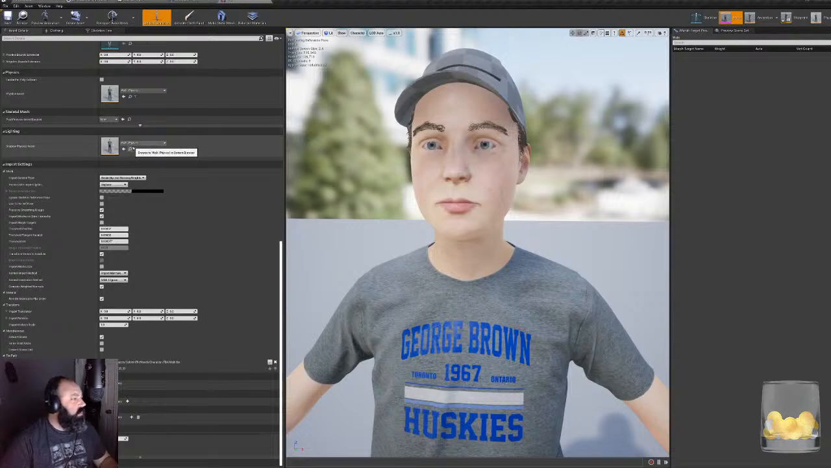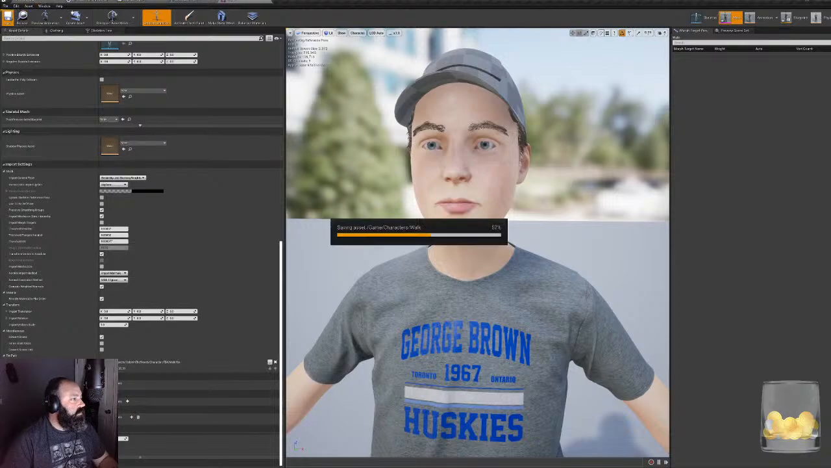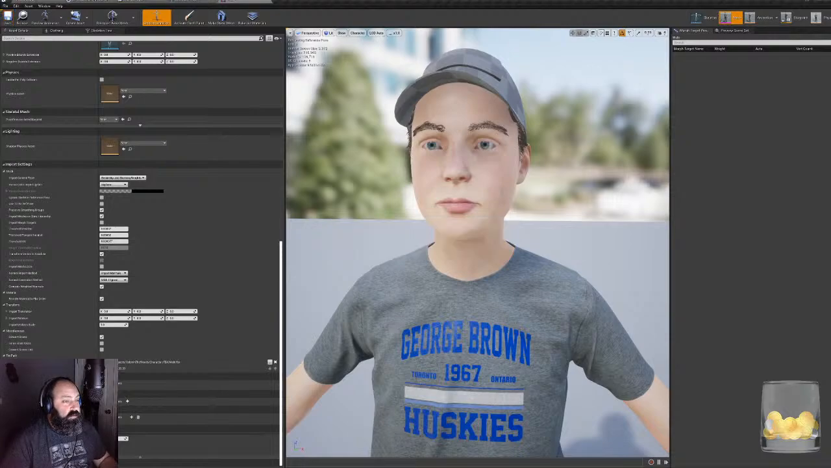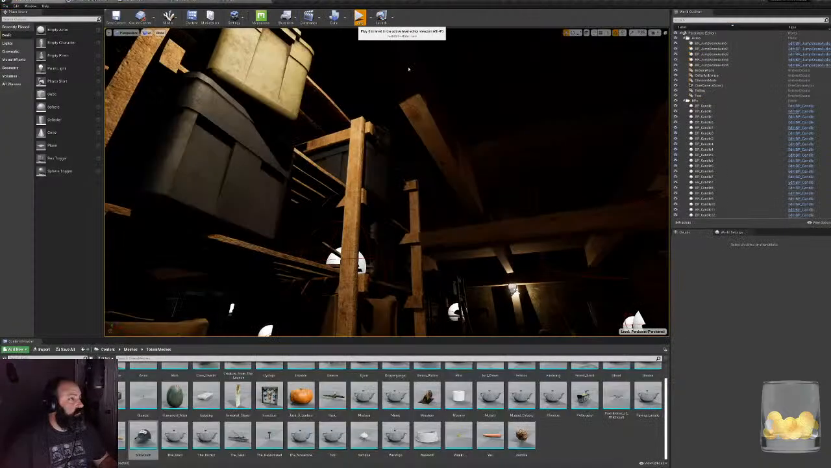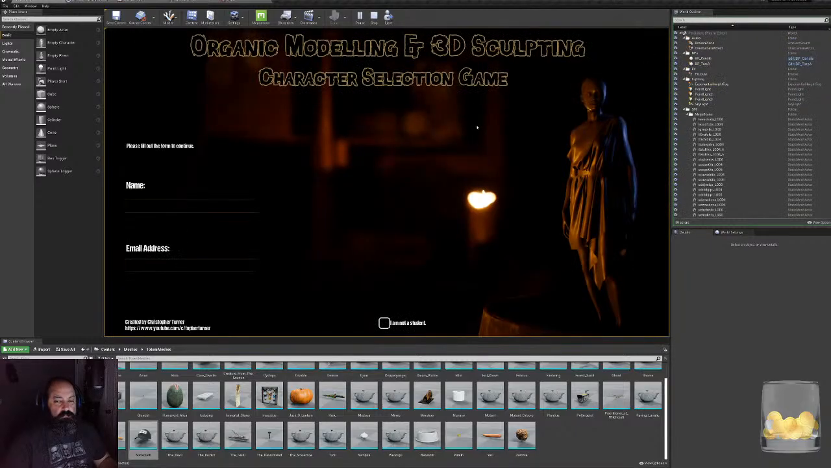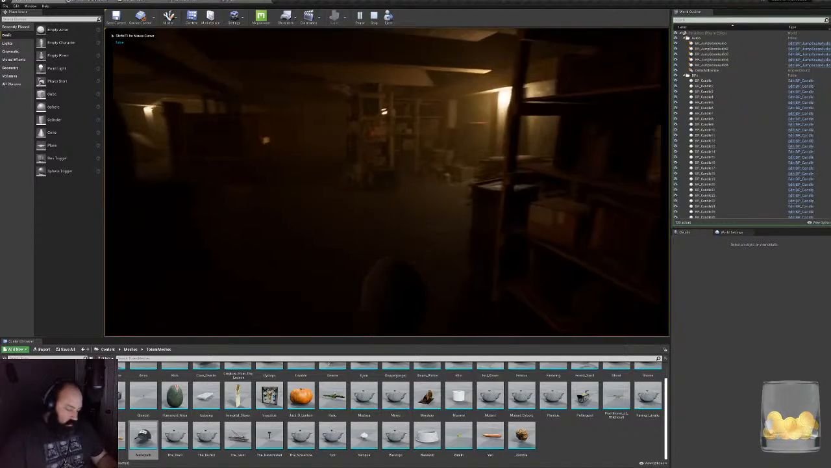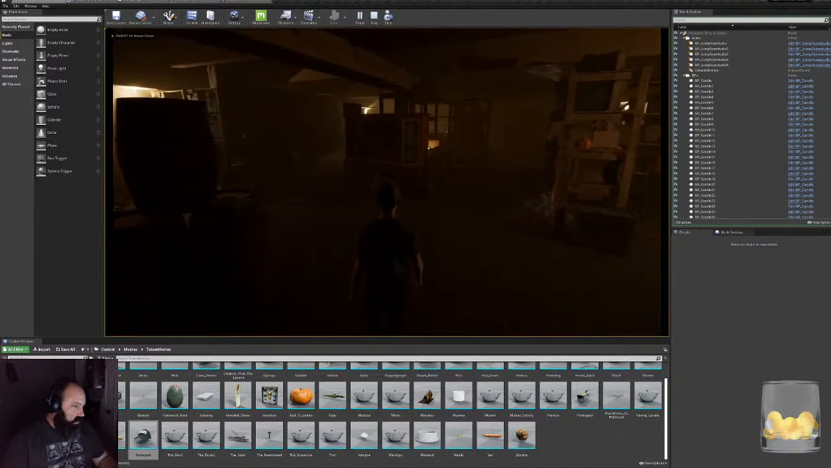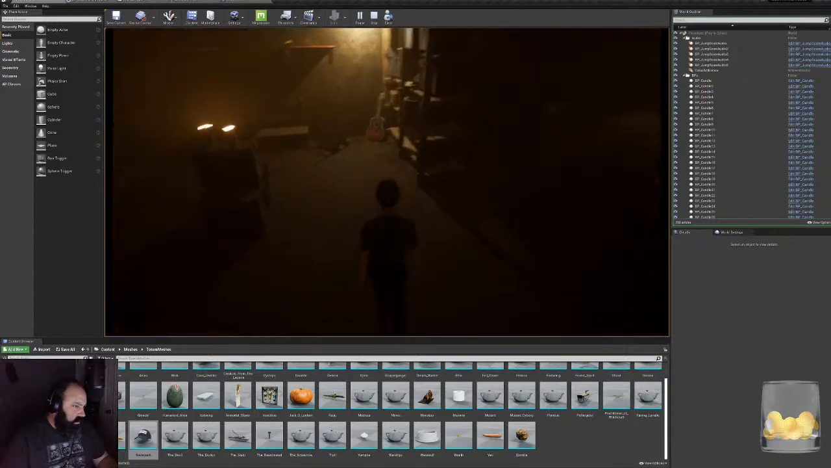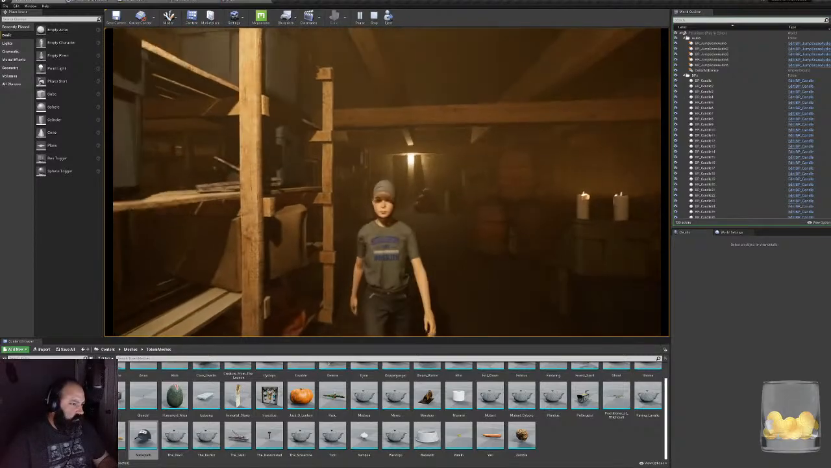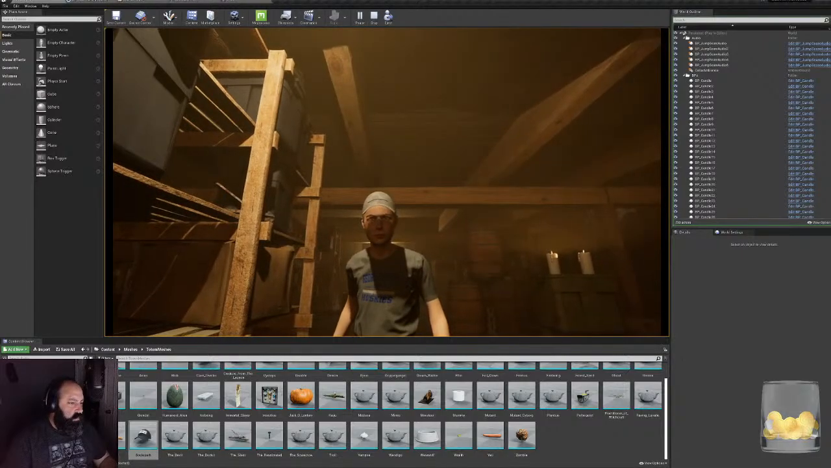Okay, let's get rid of the physics asset. Get rid of it. Save it. Let's go see if this actually looks the same without it. Yeah, that looks identical.